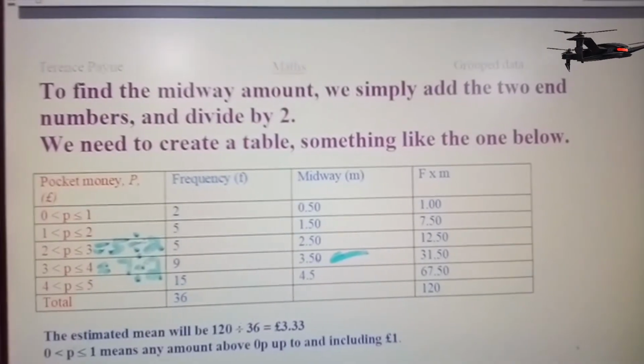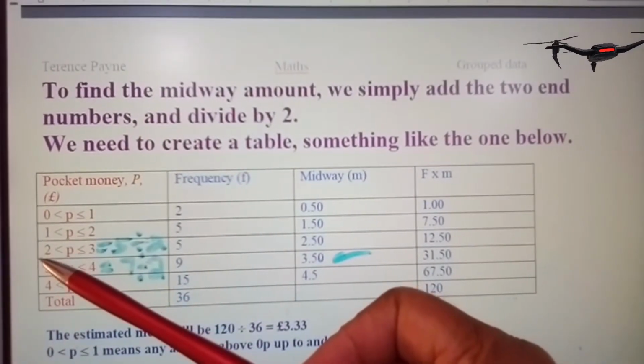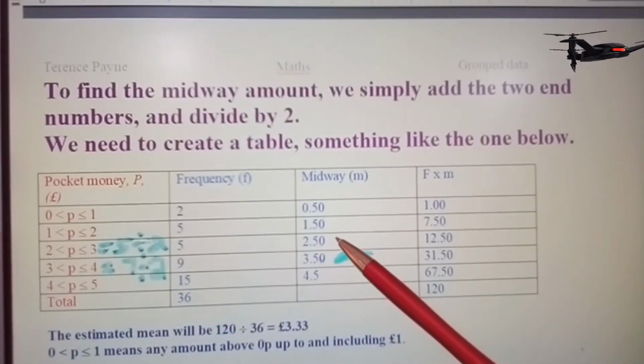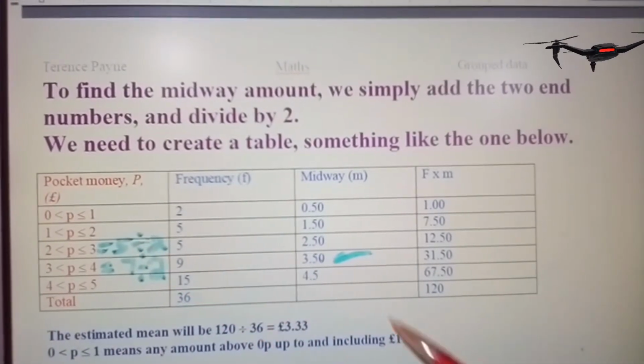And here I'm just showing you that 3 add 2 is 5. 5 divided by 2 equals 2.5. That's all I'm trying to illustrate here.